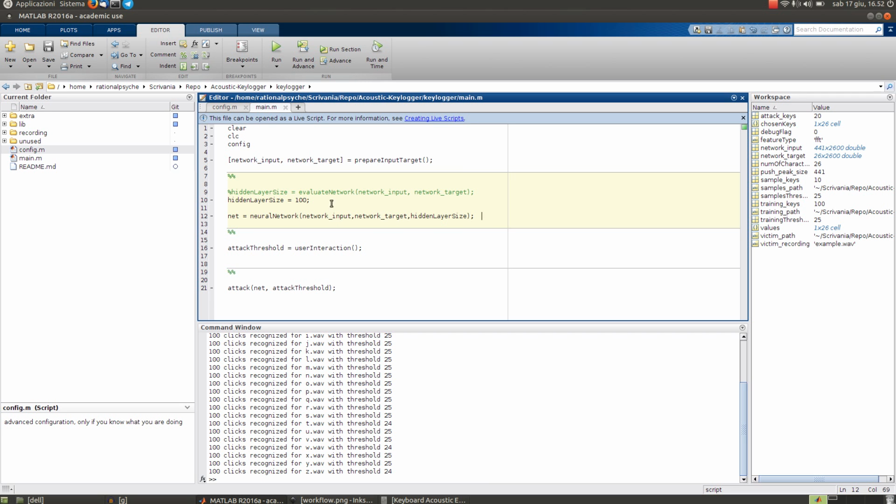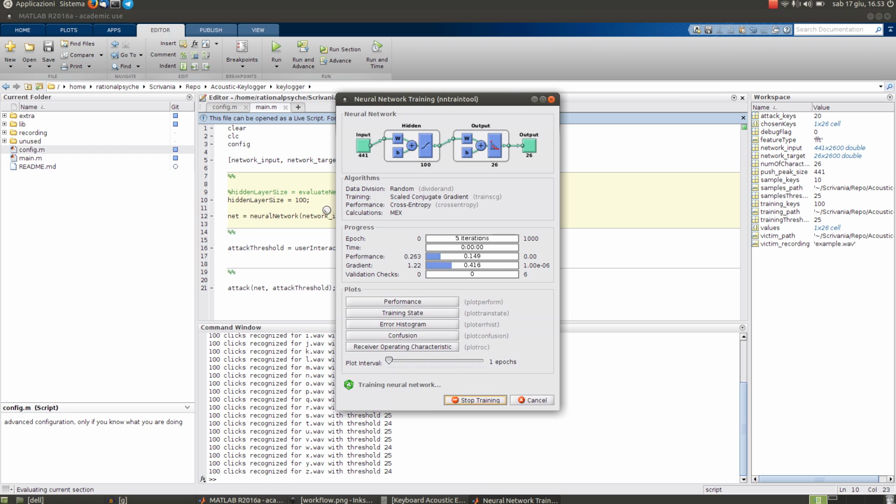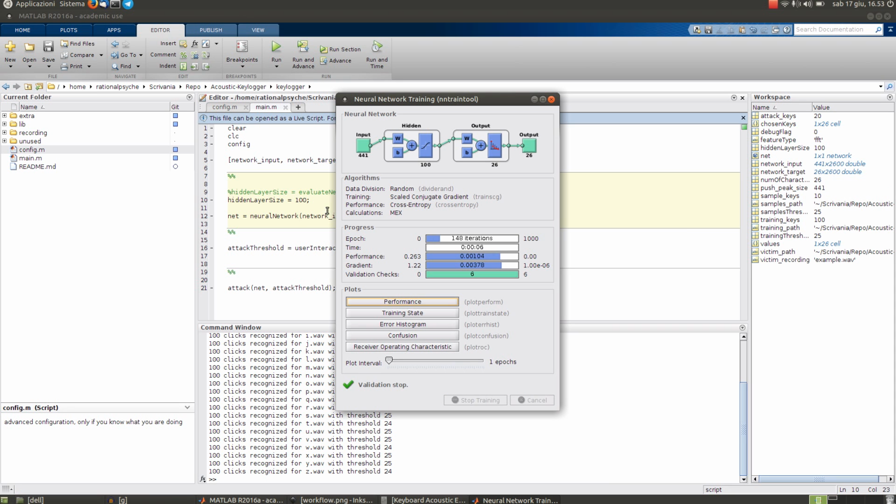Here you see that I set the hidden layer size, the number of hidden neurons, to 100. It is an open question how to find this number because it's problem dependent. However, let's keep it at 100. Okay, let's run it. We wait for the network to do the training. Good.